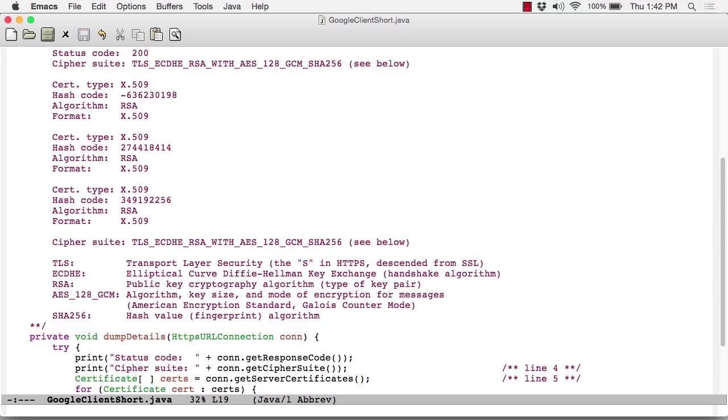The short version is this is a list of all of the algorithms that are in play. Of interest right now are the 3 certificates that Google sends back. So each of these certificates needs to be verified against my trust store. And in this case, my trust store is the default one, CA-certs under JRE-lib security.